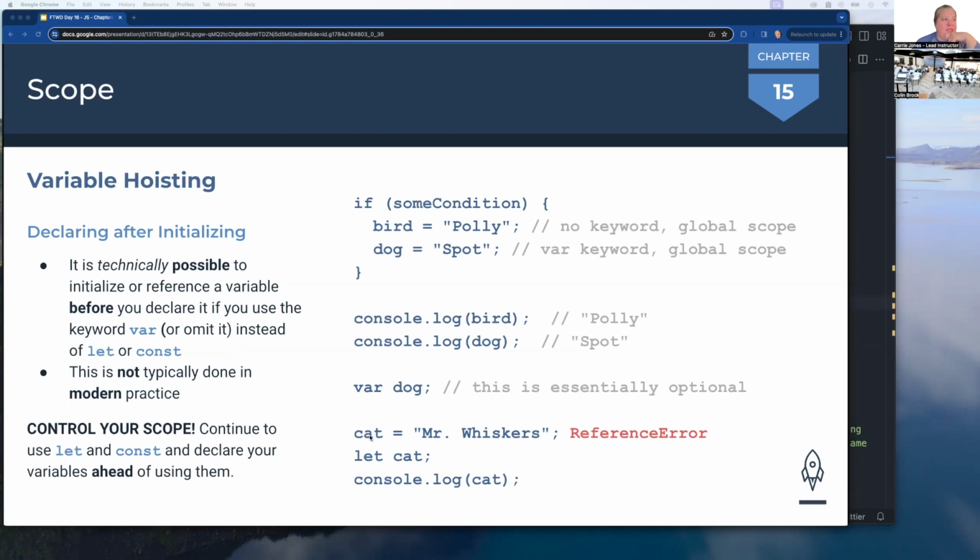Meanwhile, I try to do just cat equals Mr. Whiskers, and then I try to do let cat after the fact. That is going to give me a reference error because declaring it with let below where I actually initialize it means it can't find it, because it only knows about it with let anywhere after this point. So again, the preference is to actually control your scope and use let or const always.